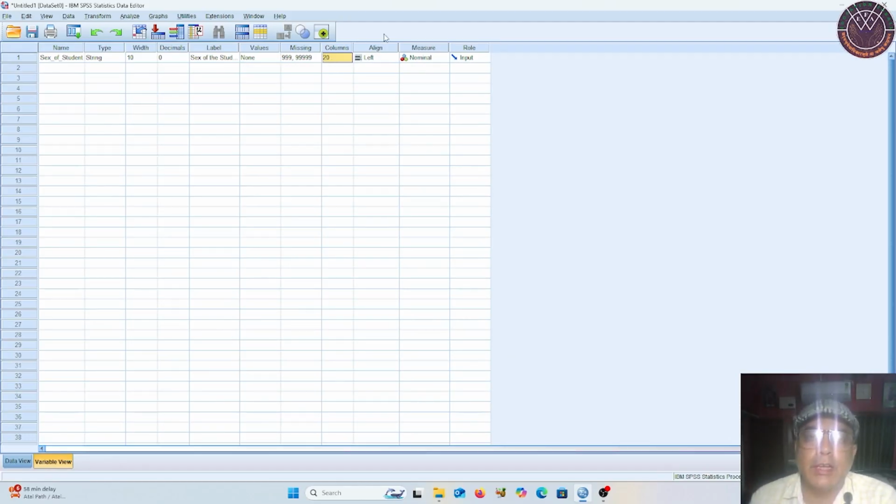Now the next option is alignment: left aligned, right aligned, or center. Whatever the data entry is, it will be left aligned, right aligned or center aligned. So you can see different options are there.